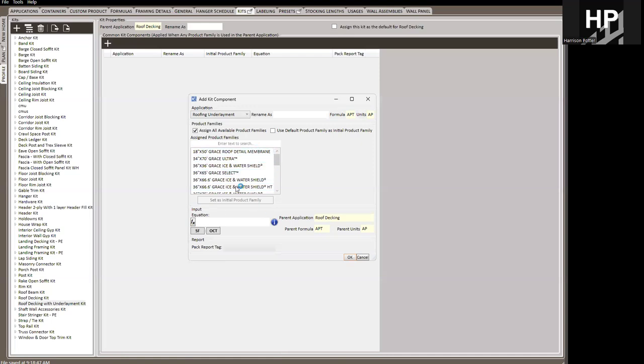But setting the initial product family, what that means is when you populate the kit, will there be a product that automatically gets put into this child item? For a lot of people, this is really the behavior they want. They want something to automatically be populated underneath it. So let's say that we use 15-pound felt, and we always want 15-pound felt to come with it, unless I explicitly make a change. So I can select it.